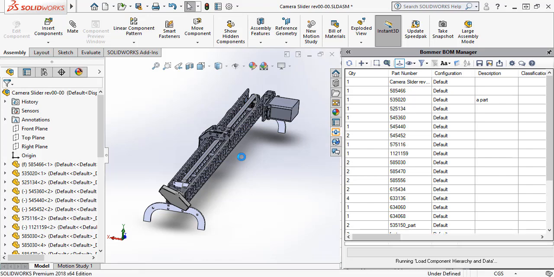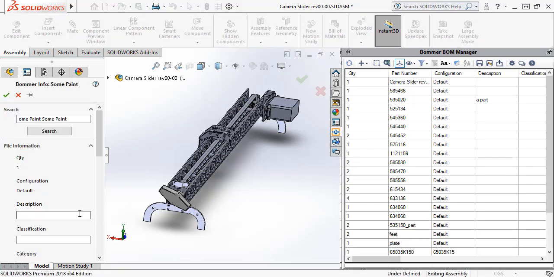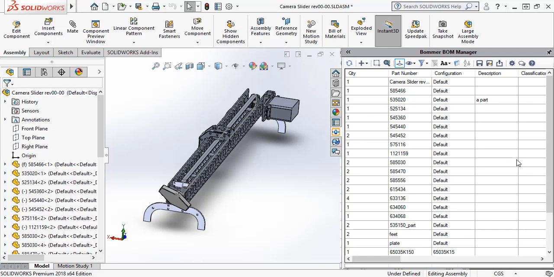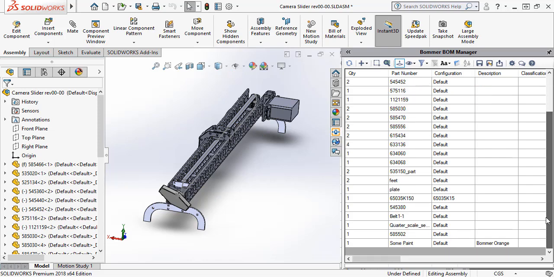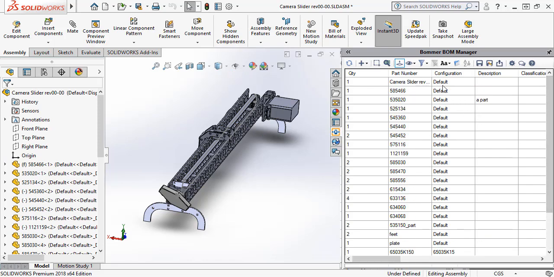Now this will open up a property menu for this paint, and I'll edit the description. In this case it'll be Bommer Orange Paint. I hit the green check mark, and when I scroll down I see some paint with the Bommer Orange in the description.